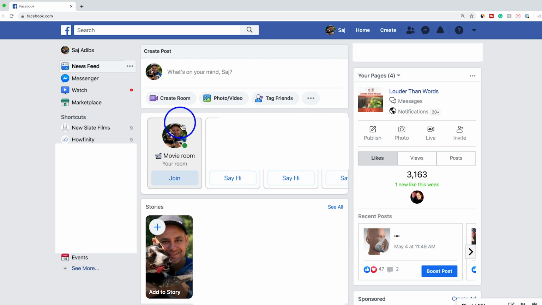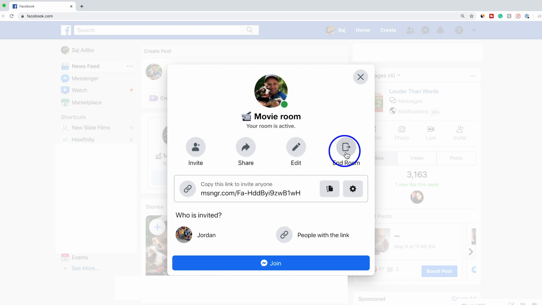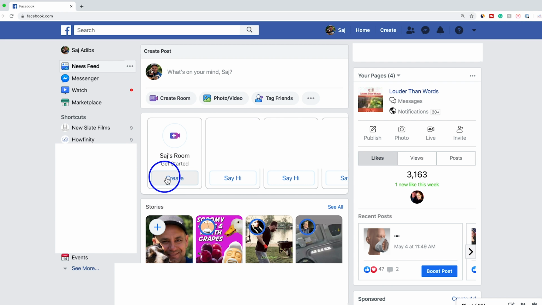So inside of Facebook.com, I'm just logged into my personal Facebook page and the room I created is here. So again, the people I invited could press join here and they could jump into the room. But if I wanted to edit the room, I could just press the profile here and I could go ahead and edit or end this room. So for example, I'll end it here and the room will disappear here. So I could now create a new room.